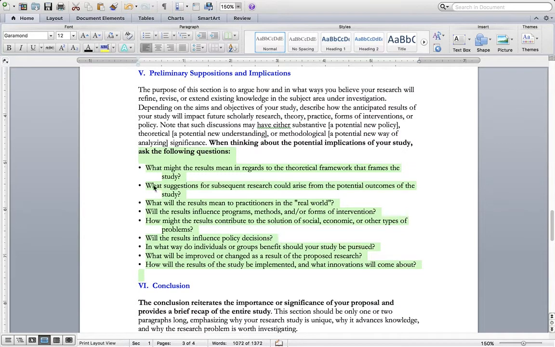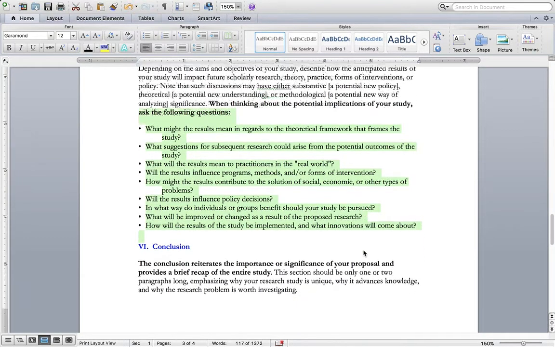For example, what might the research results mean in regards to the theoretical framework that frames the study? What suggestions for subsequent research could arise from the potential outcomes of the study? So, will this open doors for later research? Will this research change things in the real world? Will it influence programs, methods, and forms of intervention? How will it contribute to the solution of social, economic, or other types of problems? Will the results influence policy decisions? In what way do individuals or groups benefit should your study be pursued, etc., etc.?